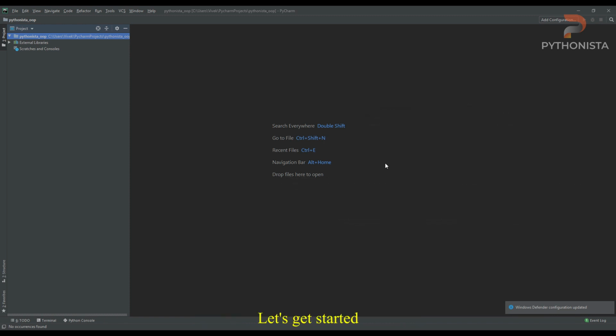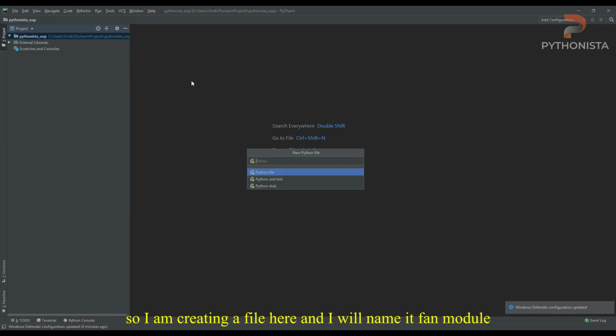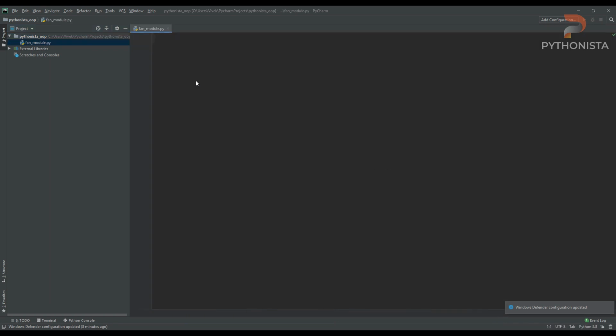So let's get started. For this example, I'll be taking the example of a fan because a fan is a real life object with which all of us are very familiar, and I want you to understand the concepts with real life objects. So I'm creating a file here and I'll just name it fan module. And remember, we are creating the objects of fans. Basically, we'll be creating a fan and trying to simulate it.